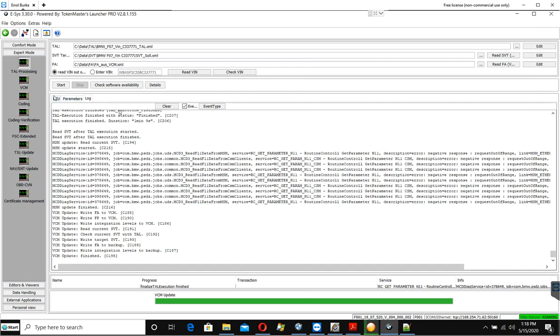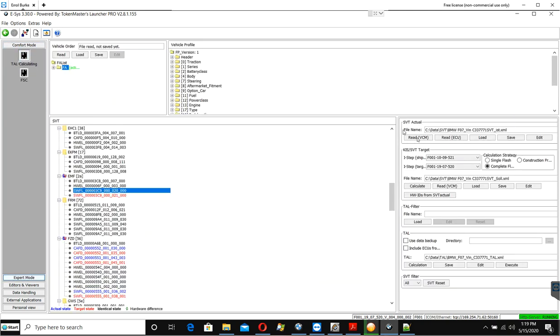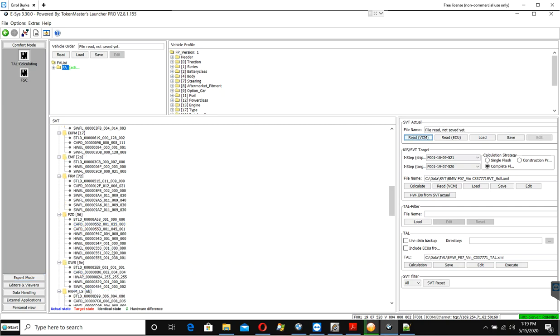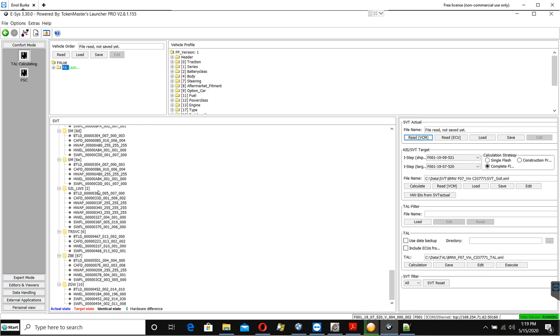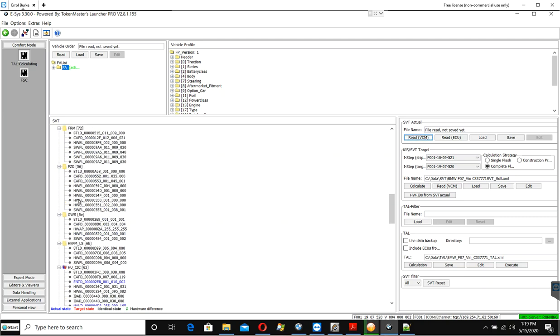All right, let's clear this, clear log. Go back here, uncheck the VGW. All right, everything is clear to go back here, comfort mode and tile. I will click read VCM. All these things in red should become black, I guess. There they are. All right, that's it. And you need CIC. Okay, everything all right. I finished flashing that.